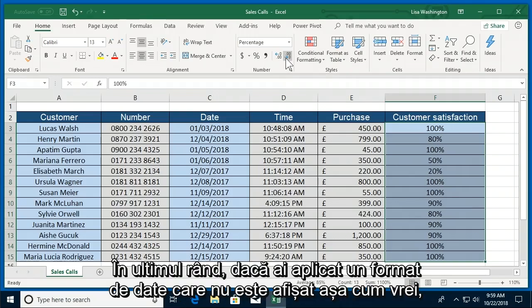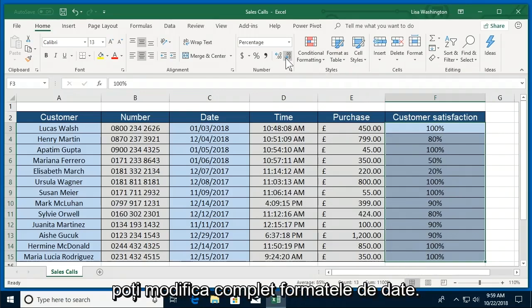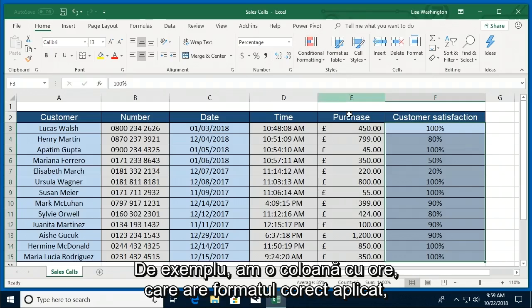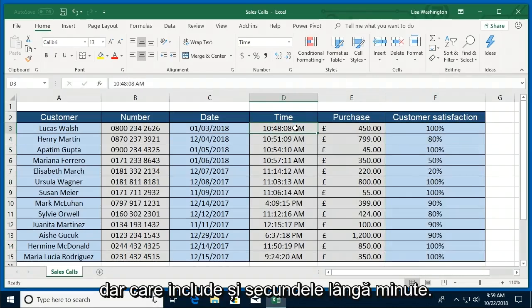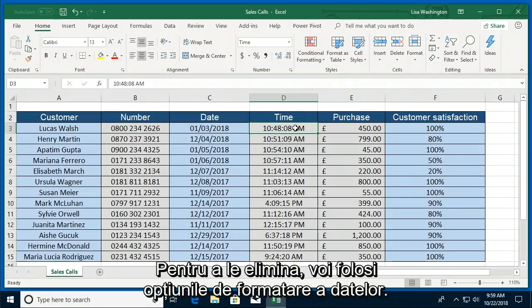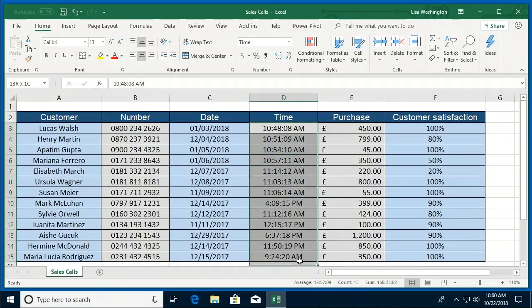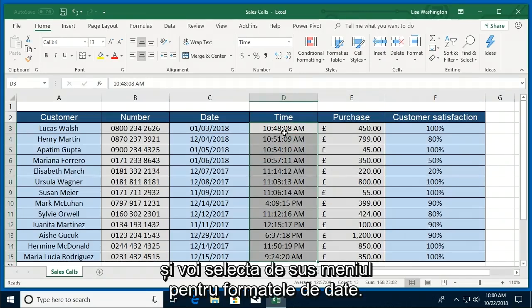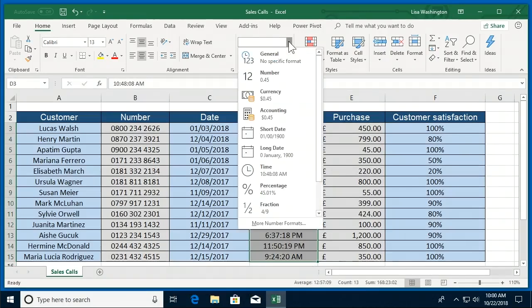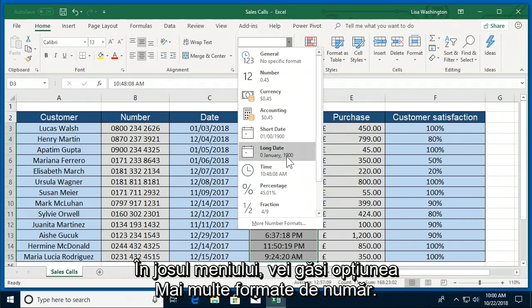Lastly, if you've applied a data format and it does not display as you wish, you can also modify the data format altogether. For example, I have a column with time. I can see that I have time applied, but I have seconds that appear next to the minutes. In order to remove this, I'll need to go to the data formatting settings. First, I'm going to select all of my values, and then I'm going to go up to the top and select the data format option. If you go down to the bottom of the menu, you'll see the option for More Number Formats.